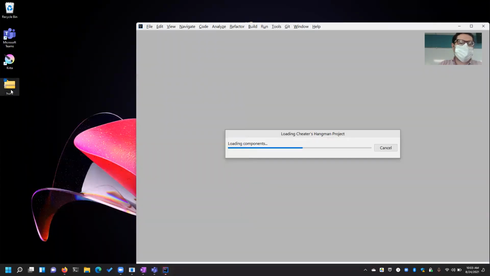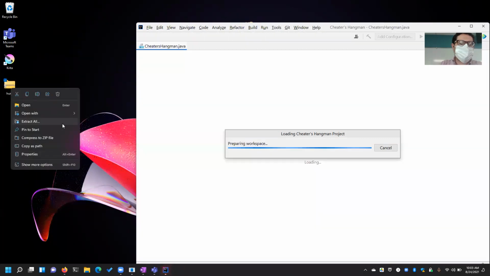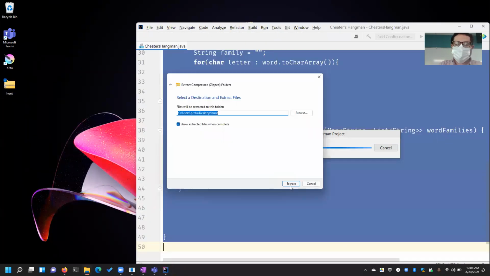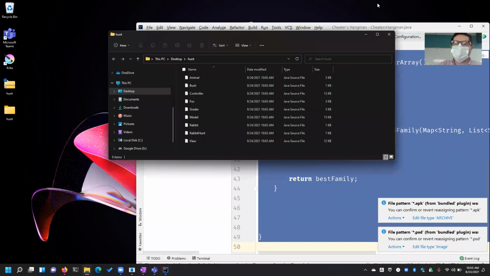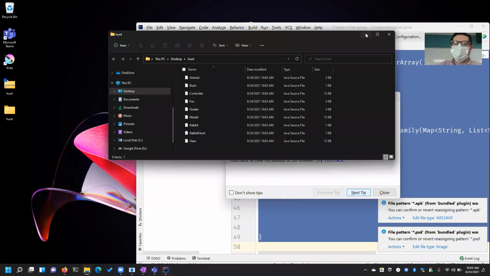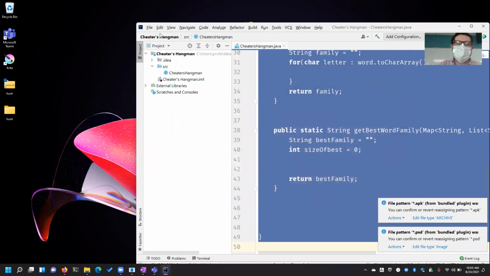Okay, unzip. Let's see, extract all. Yeah, I'm currently playing with a Windows 11 beta, so that's why my UI looks a bit different. Okay, so here we go.